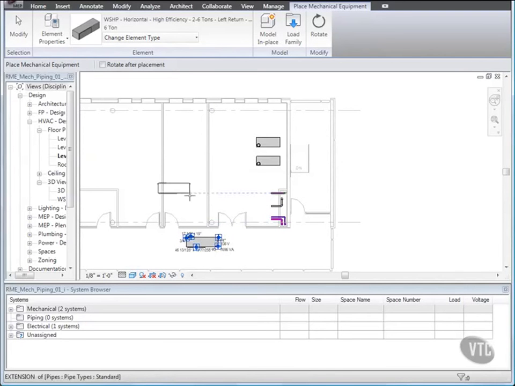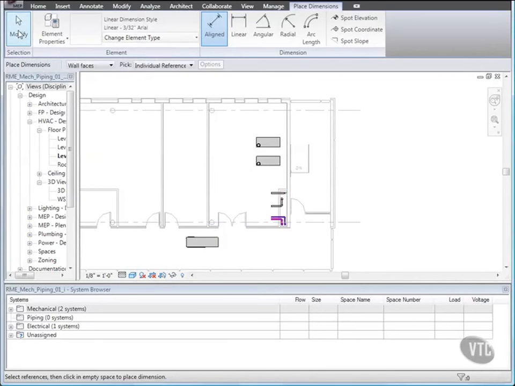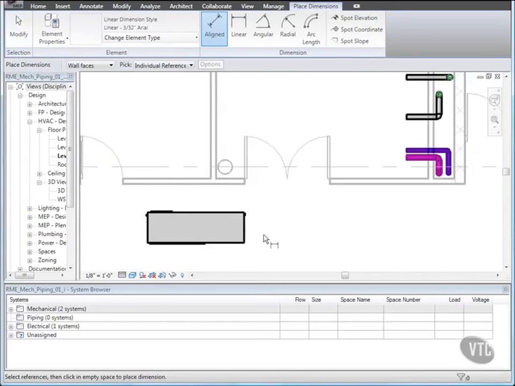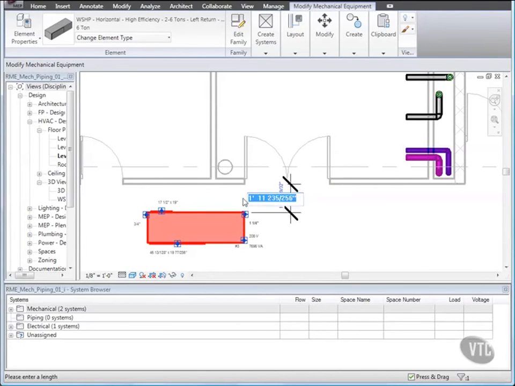Then click the Annotate tab, and from the Dimension panel, click Aligned. Then zoom in to the heat pump and the wall, and click the corridor wall face, and then the top edge of the heat pump, and then place the dimension as shown. Then click Modify and select the heat pump, and then click in the dimension value and type 2 and enter.